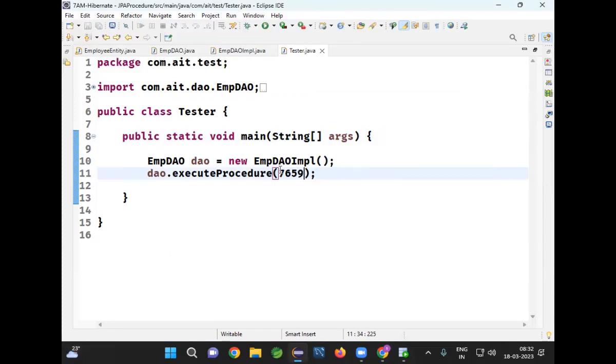If you want to take input at runtime, use a scanner. For example, I want to take this employee number from the keyboard at runtime. Then what should I do? In the main class, if you want to take any input, create a scanner object like in your normal core application, take the employee number and you can pass it.